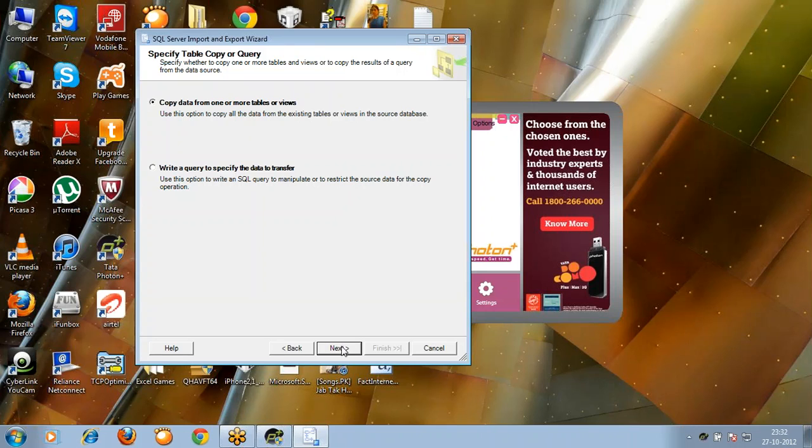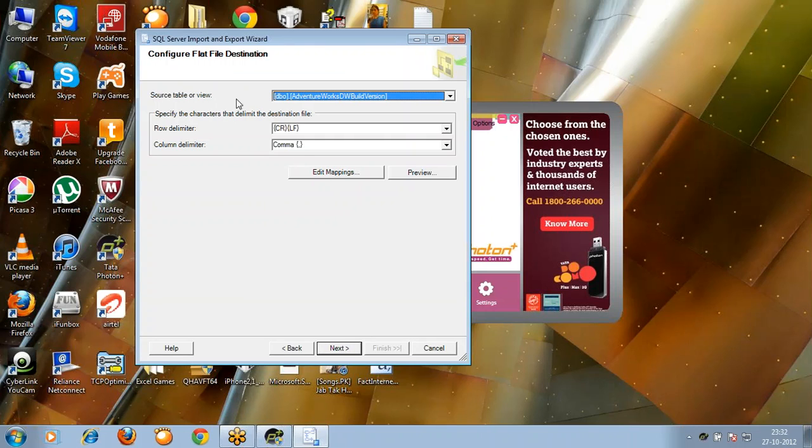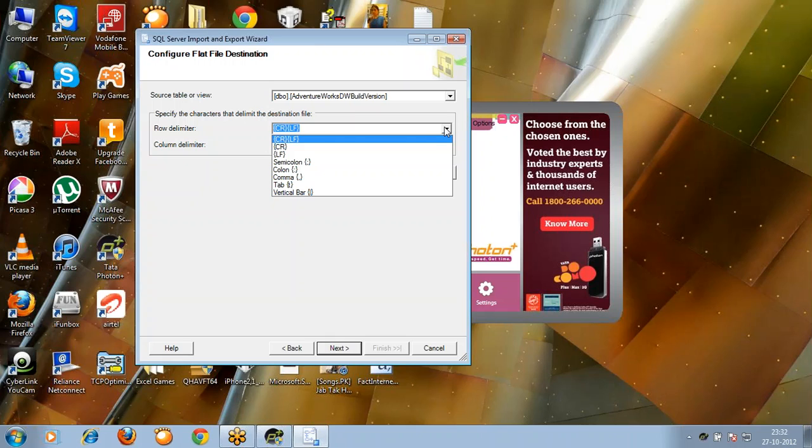Let me go with the table, and here it is asking what kind of delimiter you want to apply for your destination file. Delimitation means how you want to separate two values. For example, the row delimiter is separating by new line. That means at the end of each row it will go to the next line, or else you can select any one, tab or vertical bar, but it is always better to select new line for the row so that the data will be easy to read.